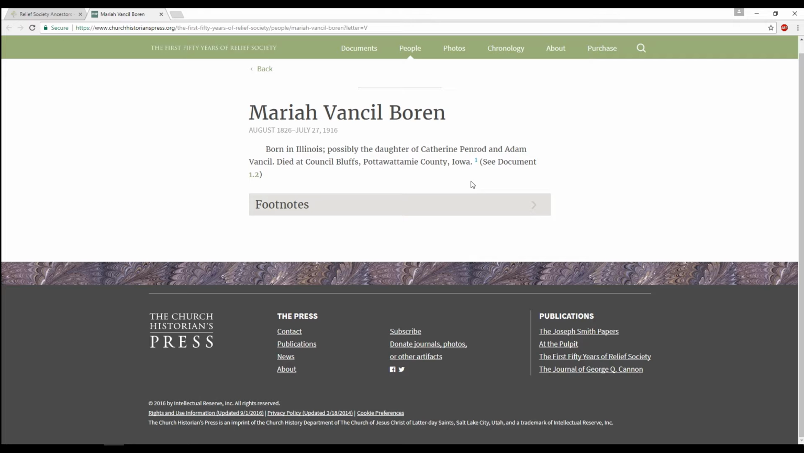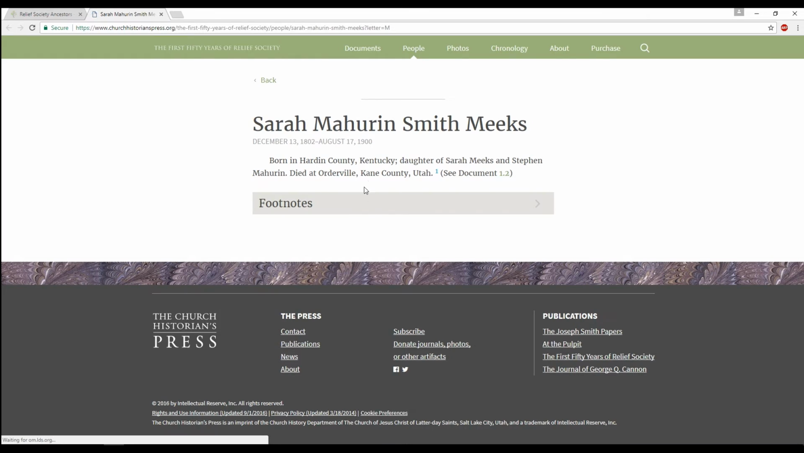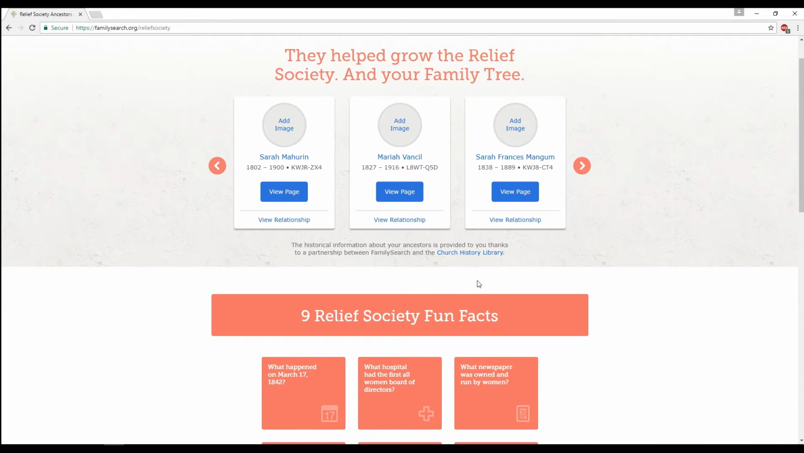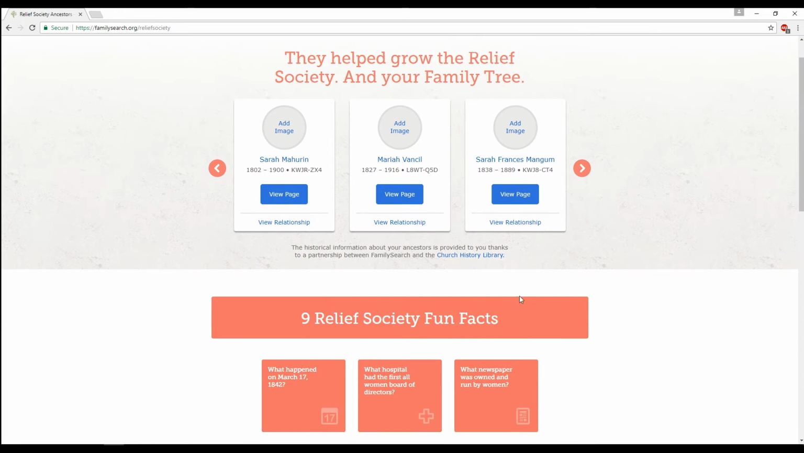I'm assuming if they did something great in Relief Society, it might have more information. But I went through all my sister ancestors, and they all pretty much just have the same information. So, see, if we go to Sarah, we can click view page, and she just has the same information of where she was born, when she died. So, kind of boring. I'm assuming if you actually have ancestors that did something, there would be more information, but that's not the case for me.